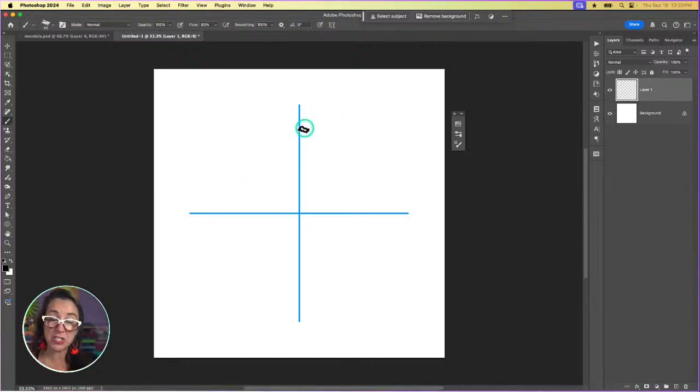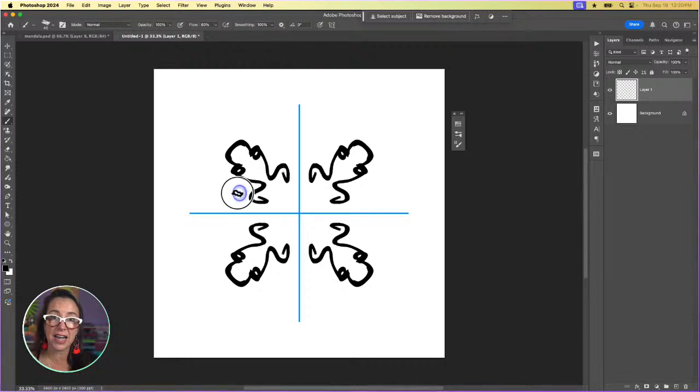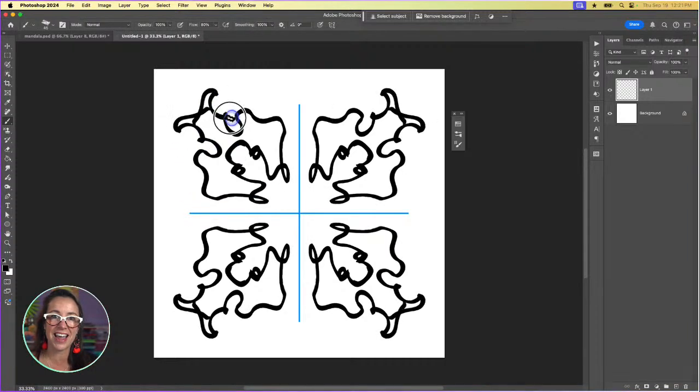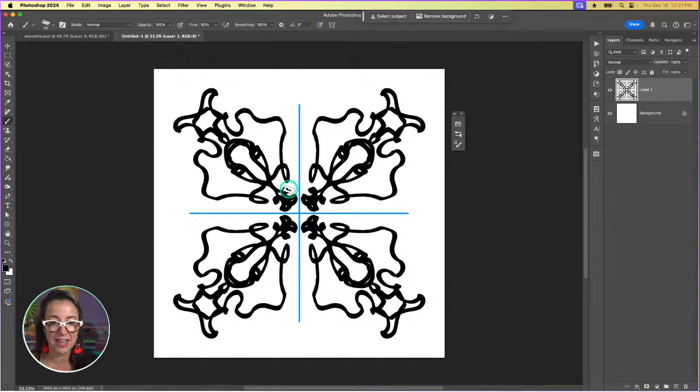All right, but when I switch back to the brush tool, it is here and it's already active. Look how fun that is. I mean, I don't even know what that is. That was just me scribbling.